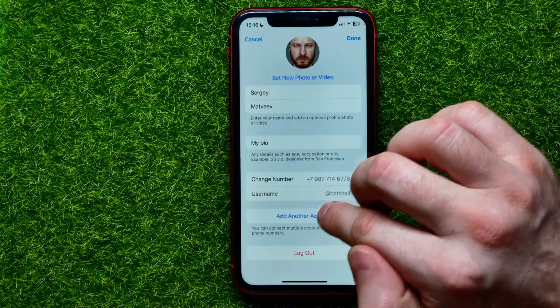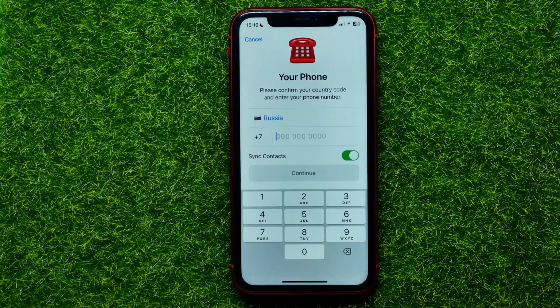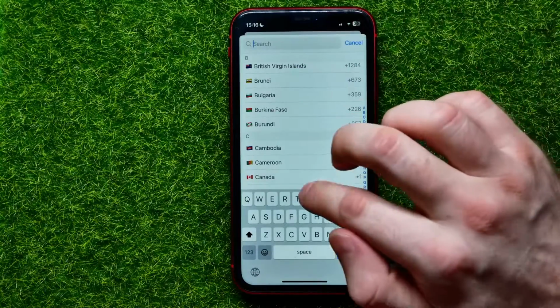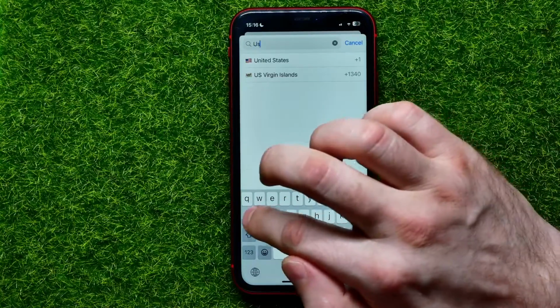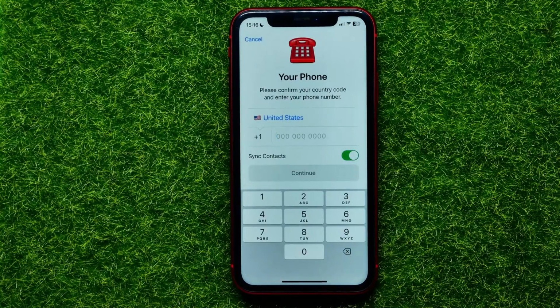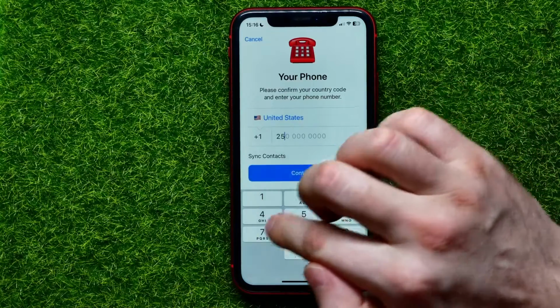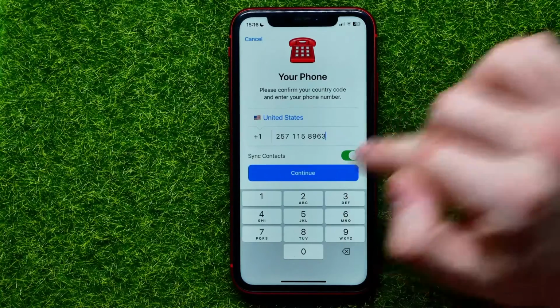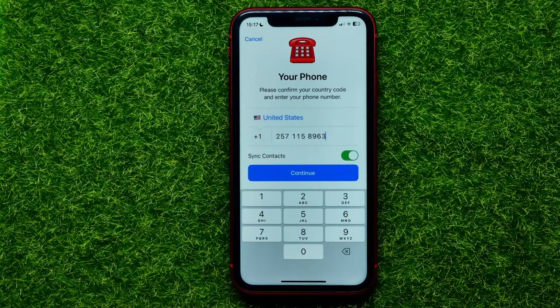So I'm going to hit Add Another Account, and on that step I have to enter the phone number. You can tap on the country to change it. You can use search for that, and then in that simple way you can place right here any country that you want, and after that you can put in your other phone number and then just hit Continue. On the next step you will have to enter the confirmation code, and after that your new phone number will be added to the Telegram app.